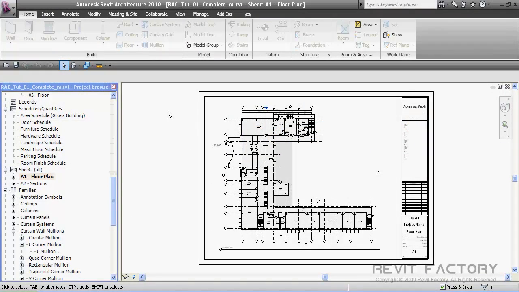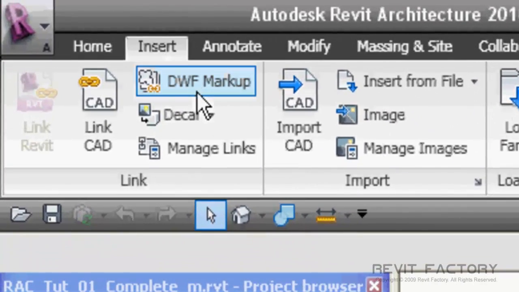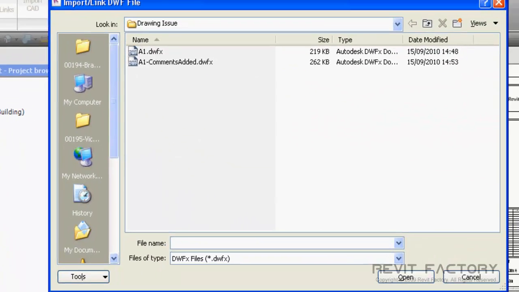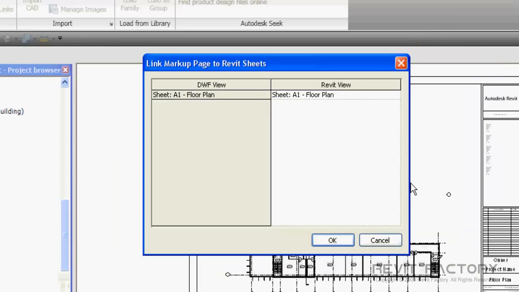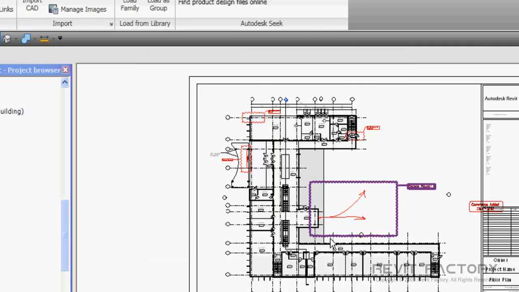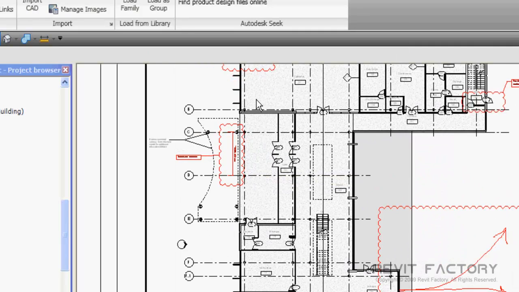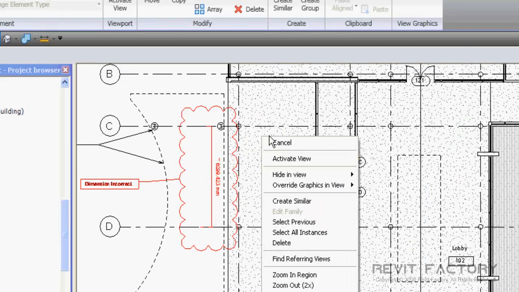So the marked up drawing has been sent back to the author, and the author now needs to link that marked up DWF into the Revit model by going to the Insert tab, DWF Mark-up, browsing to find the file and clicking Open. It represents the right sheet in the list there, so we can pick it. It was sheet A1, and you can see that it overlays it exactly in the right position.